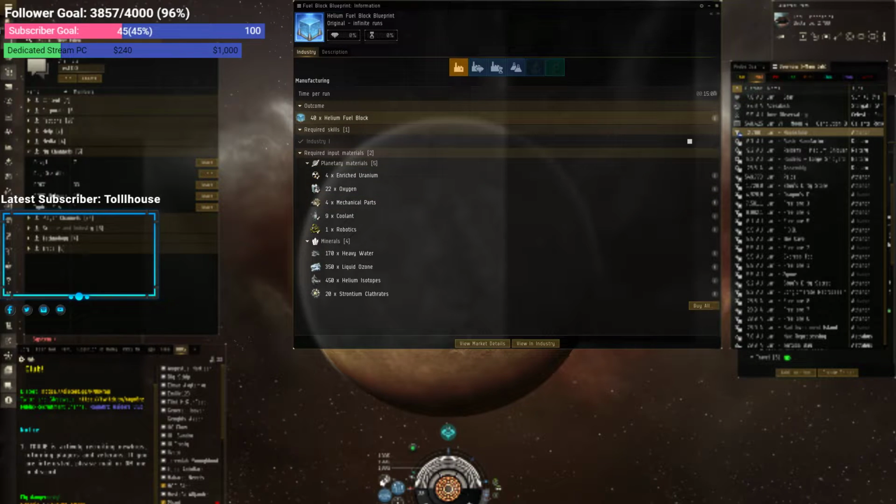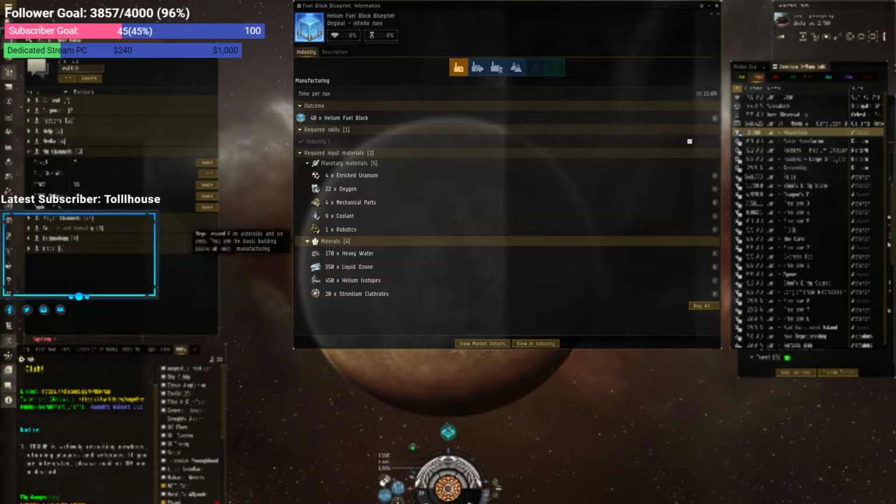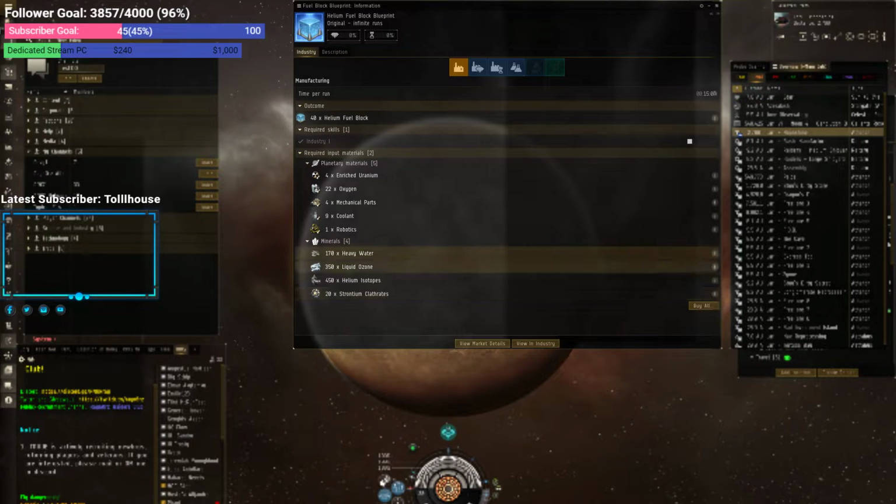So to continue, we have 2 groups required to build 40 pieces of helium fuel block. We have the planetary materials that come from the planets, and we have the minerals, right? This is actually ice, refined materials from the ice belts. So we have the heavy water, liquid ozone, helium isotopes.